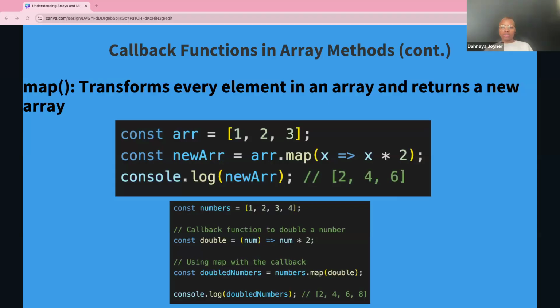And it defines the specific task to perform on each element. In this case, doubling the number. Map calls this function for each element in the array. So map takes the first number in the array and passes it to double, which returns 2. And then it takes the second number and passes it to double, and that will return 4. And so this process continues, and it collects all the results and creates a new array of 2, 4, 6, and 8.